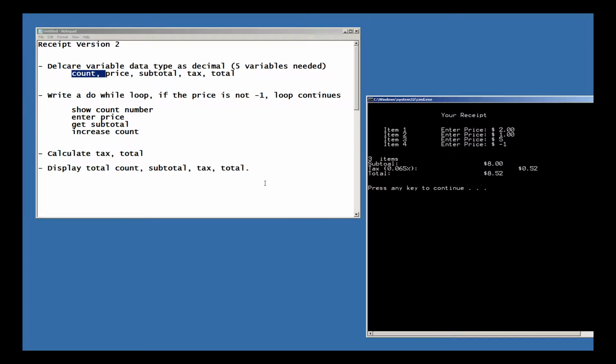And now we get the calculation part. Right here you see items 1, 2, 3. Actually, we entered 4 items, but the last item is -1. So this number should be decreased. You need to decrease count to 3, because -1 is not considered a price. So item 4 is invalid. It's voided. So we only say 3 items. The 3 items, subtotal, $8. Total, and here's the tax. That's the amount of tax, and this is the total.